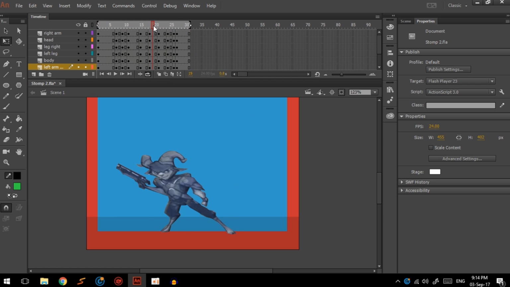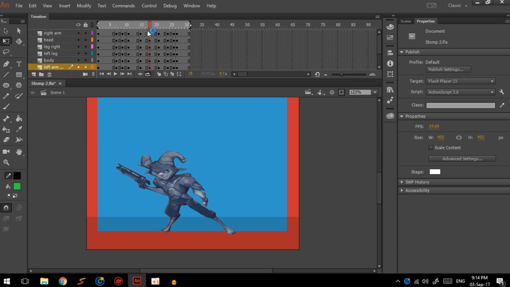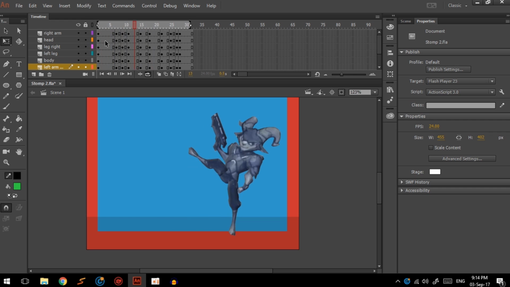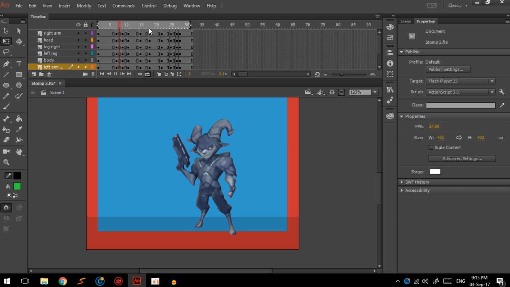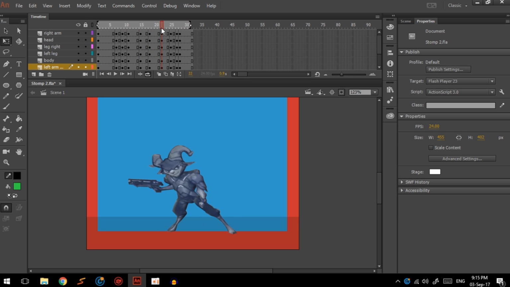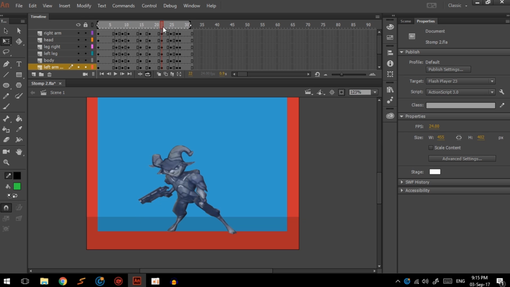So that looks alright. This frame, we could add a smear in between these two, but I don't think we need it right now. And I want that gun to really show where it was the frame before, so that's going to really dip down.